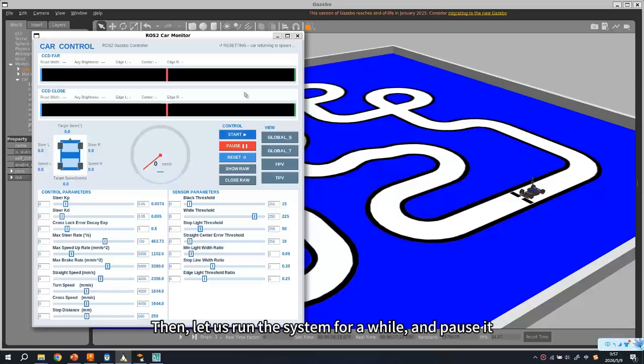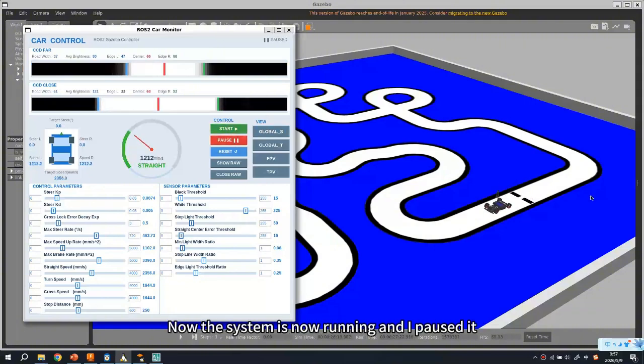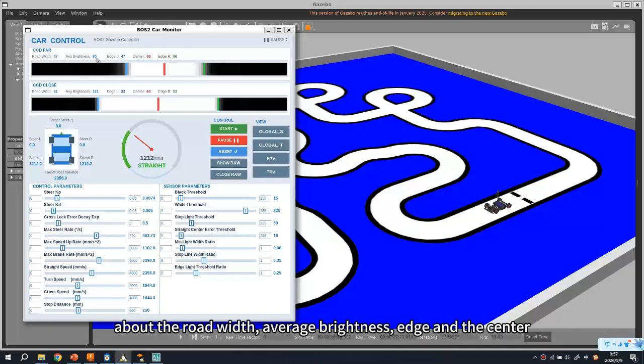Then let us run the system for a while and pause it. Now the system is running and I pause it, so we can see some information on the monitor. At the front top part, we can see the CCD image and some perception information about the roadways, average brightness, and the edge and the center.